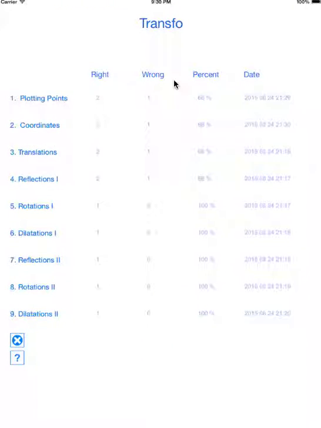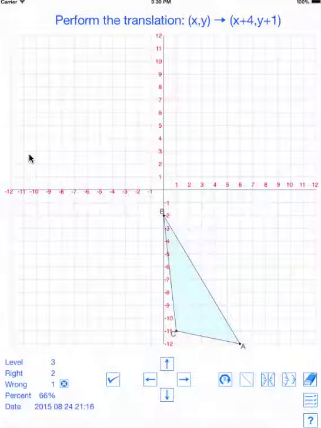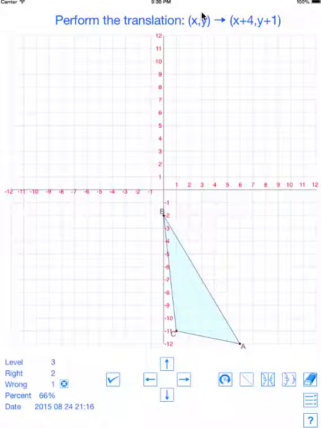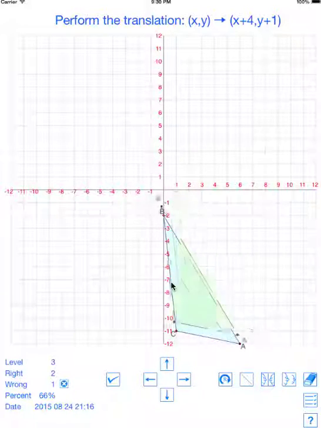Right, let's look at level 3, which is translations. So for the translations, we're given 3 different kinds of notations to work on. First is mapping notation. So here we're being asked to move the shape 4 steps to the right and 1 step up. Now you can do that 2 ways. You can just grab the shape and drag it.